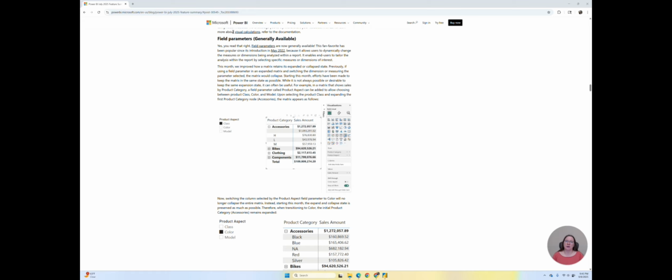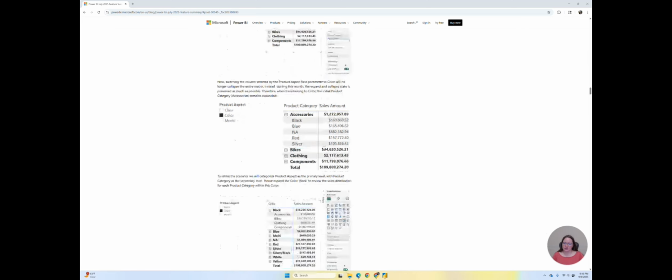Field parameters became generally available since July 2025. Before, they were in preview for a long time, since May 2022. So if you want to use field parameters without enabling the preview feature, you need to update to at least July 2025. So what are field parameters and how do we use them?